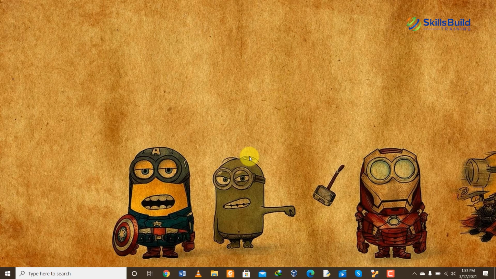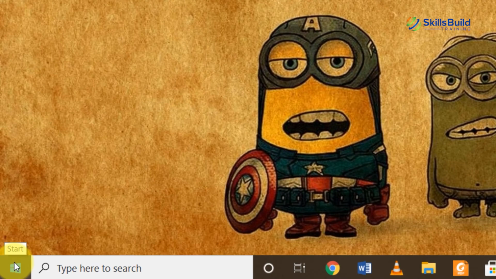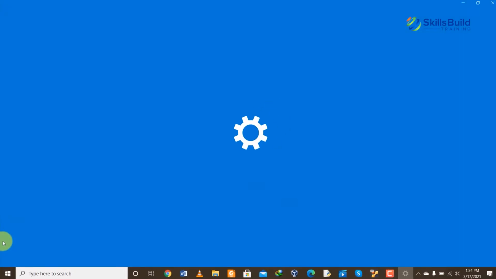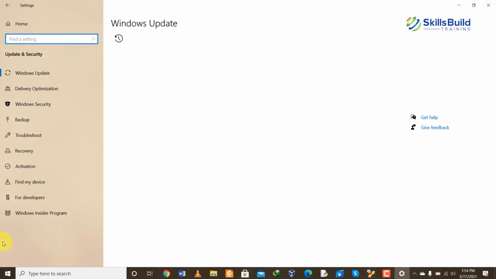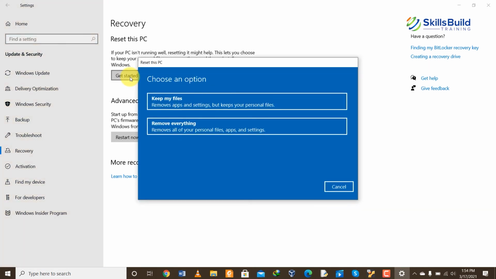Windows also gives an option. So to do this step, click on Windows Sign. From there, click on Settings, and from Settings, click on Update Security. So once you click on Update Security, you will see the option Recovery here. Click on it and then click on Get Started right under the Reset This PC.